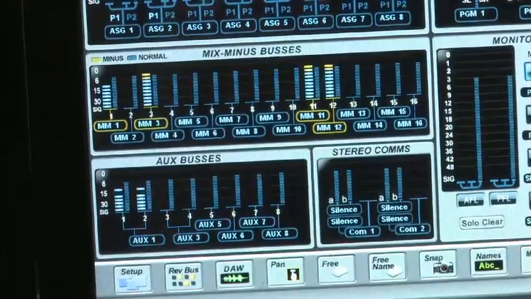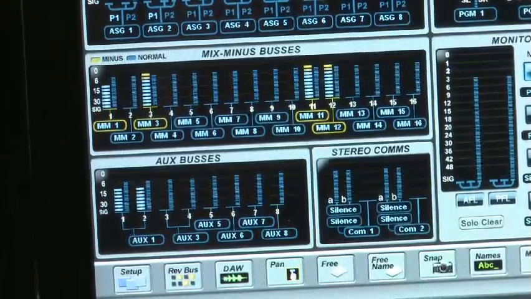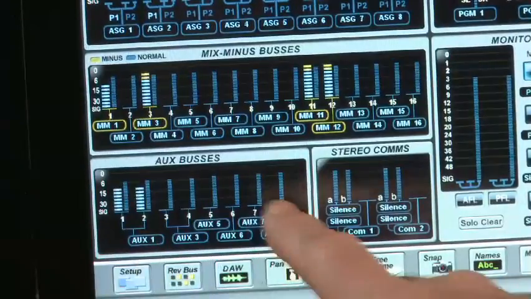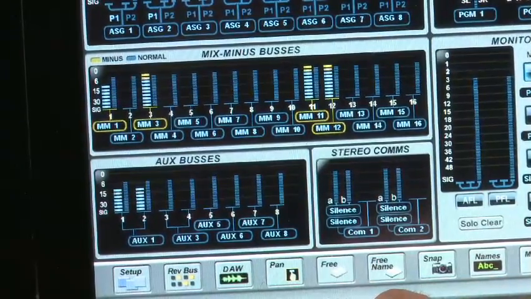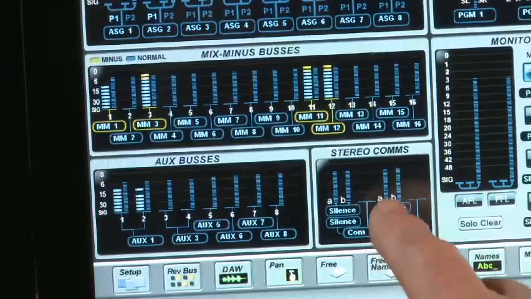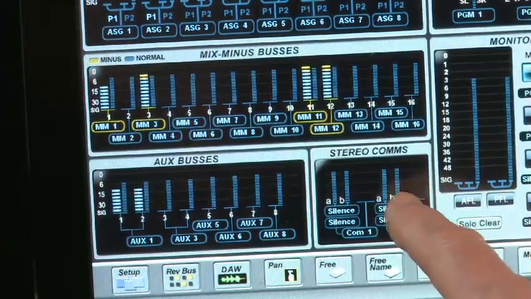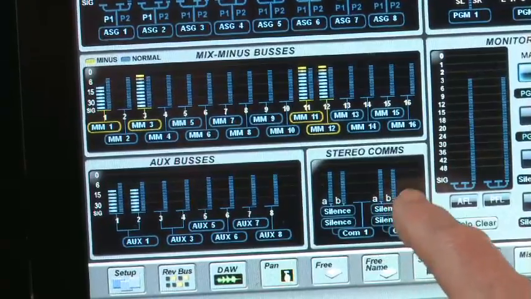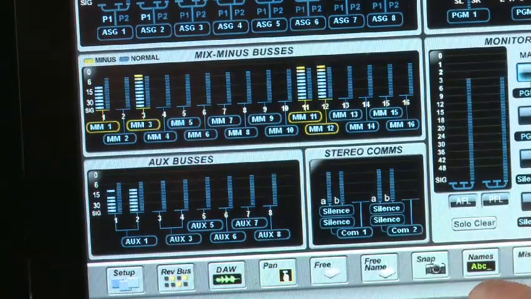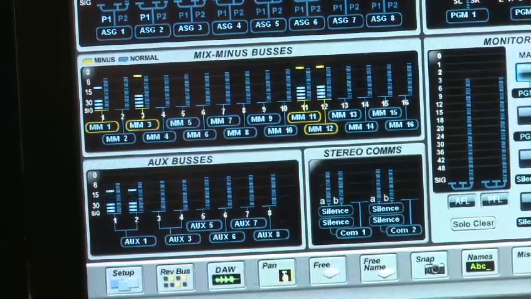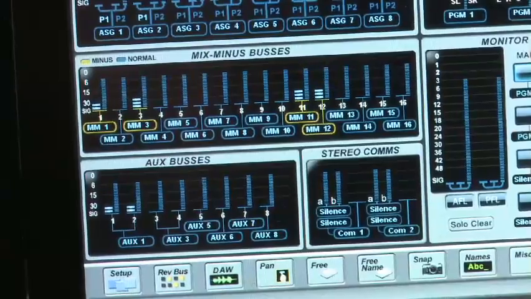Below our main console outputs are the metering panels for the mix-minus buses, for the auxiliary buses, and for 2 stereo, what we call communication outputs. These are stereo outputs that are used to feed production gallery speakers, speakers on the studio floor, presenters' headphones. They can add talkback and various other functions to the outputs.